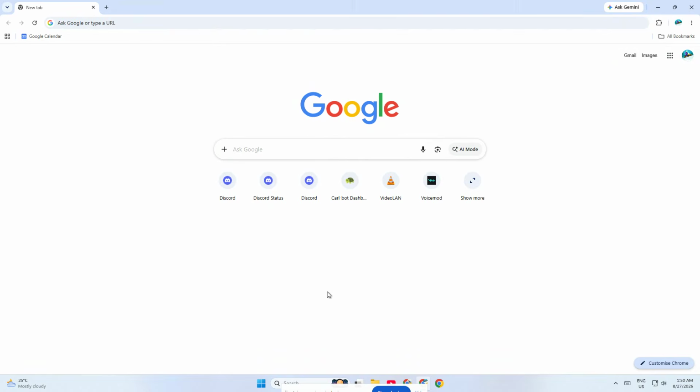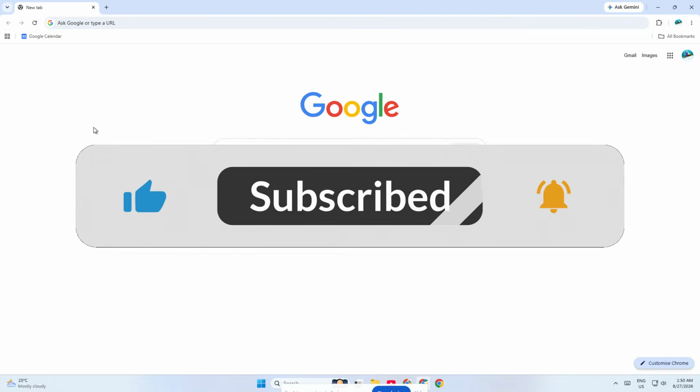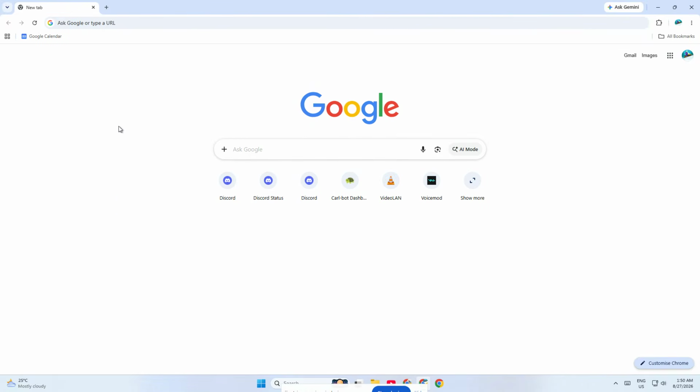Alright, let's jump right in. First, open Google Chrome on your computer. Make sure you're using the desktop version of Chrome, since this setting is found inside the browser's main settings menu.